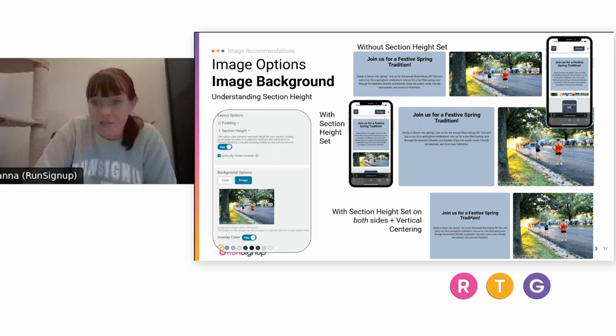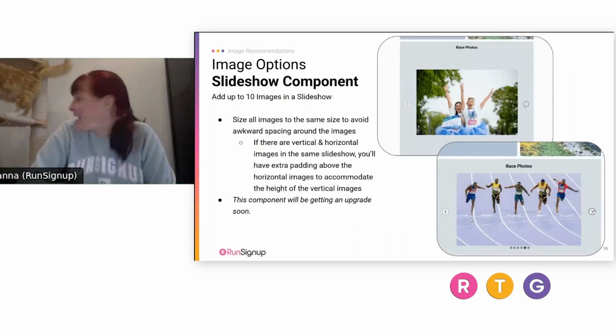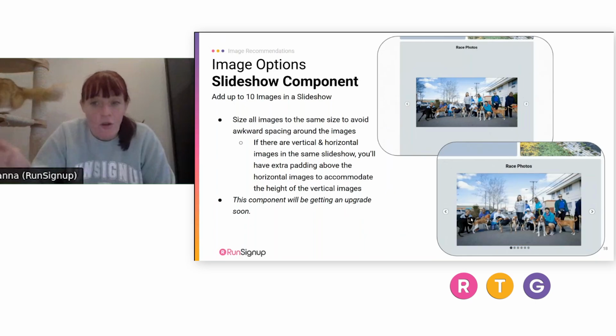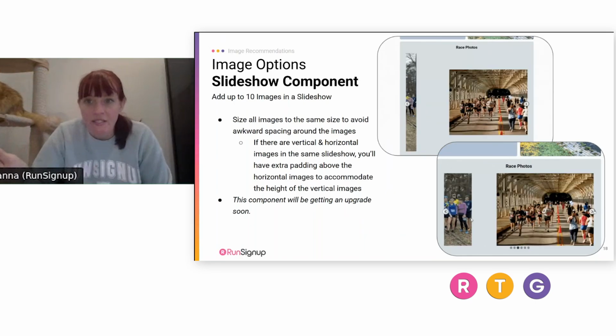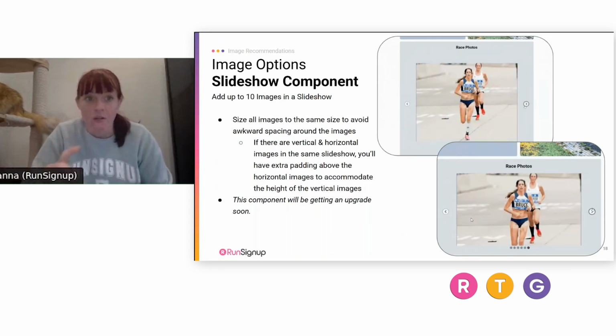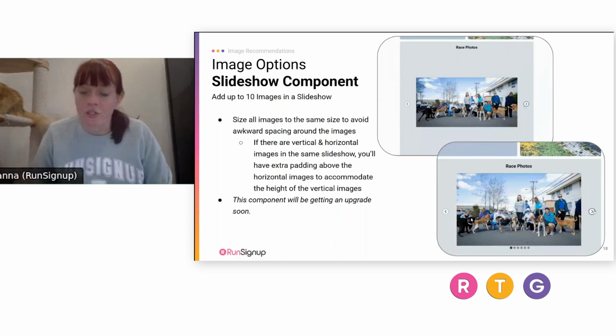Another option for photos, you can add a slideshow. This is going to let you add up to 10 images in a row that'll kind of cycle through. One note of warning on this is that you want to make sure you size all the images the same. Make them all vertical, make them all horizontal.